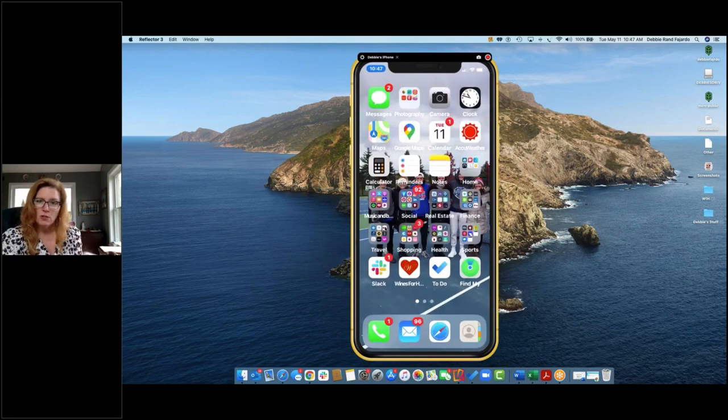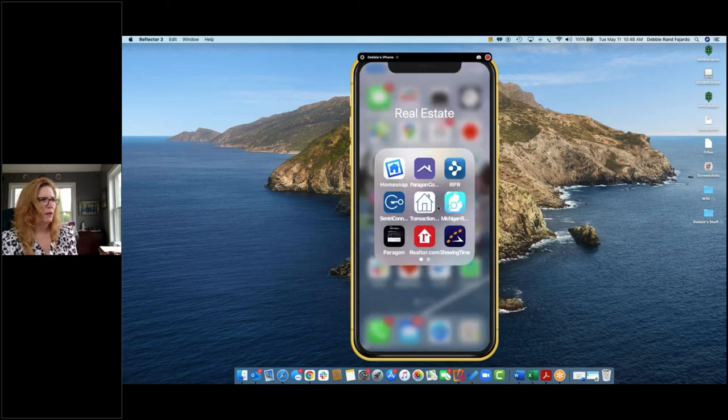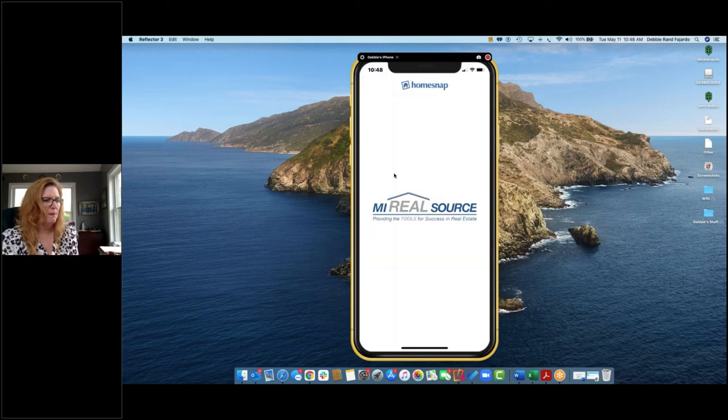Our last portion is going to be HomeSnap. So I have my phone organized in containers. I have a whole real estate box right here. So I'm going to tap into my real estate and go figure, HomeSnap is at the very top. I kind of like it. So I'm going to tap into my HomeSnap.